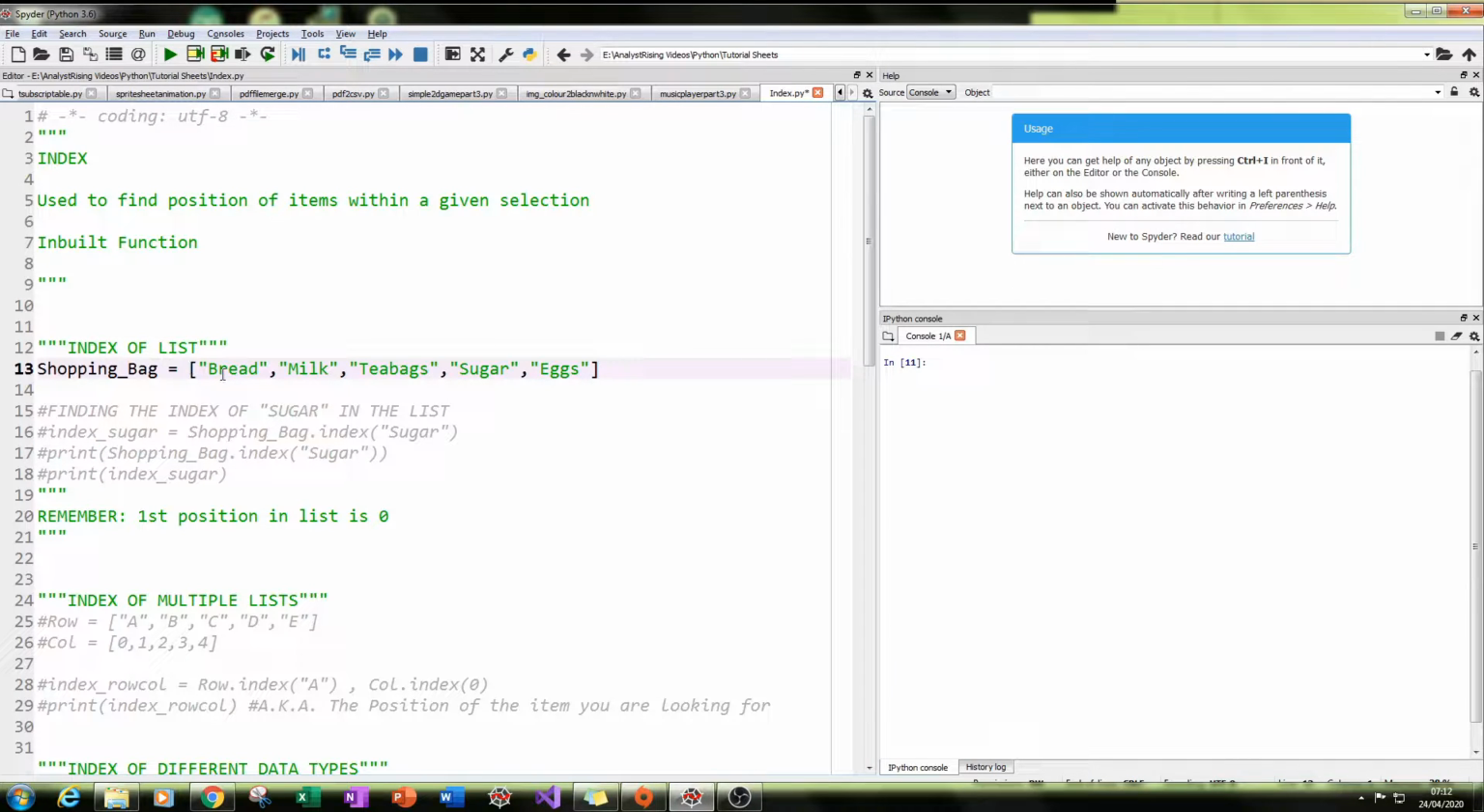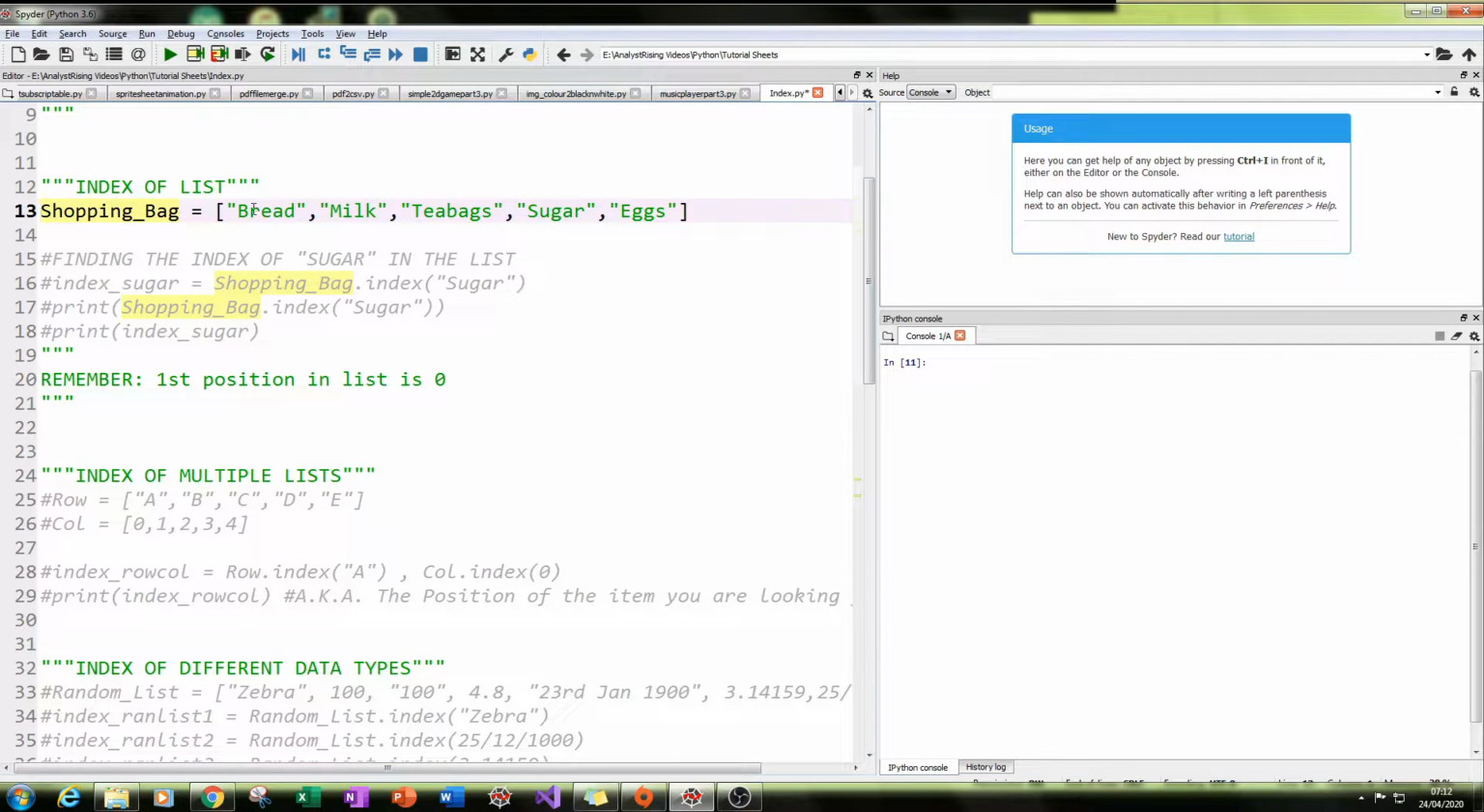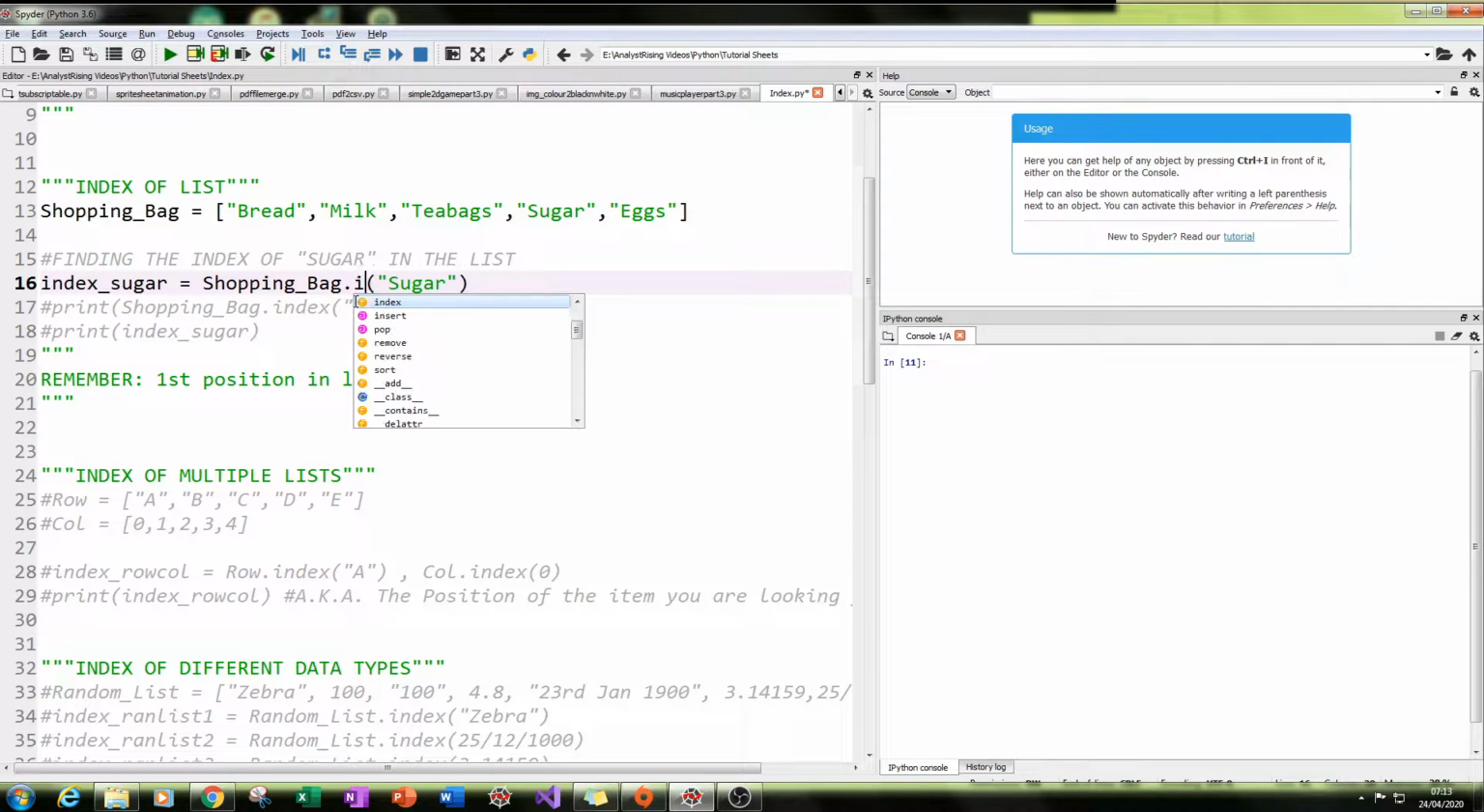I'm going to start with a simple list of a shopping bag. What we have here is five items within the shopping bag: bread, milk, tea bags, sugar, and eggs. We're going to use the index function to find the index of sugar within this list. I've called the name of the list, shopping bag, and called the index function by typing shopping bag dot index, and then within the brackets I've typed in what I want to get the position of within that list. In this case, we're finding the index of sugar.